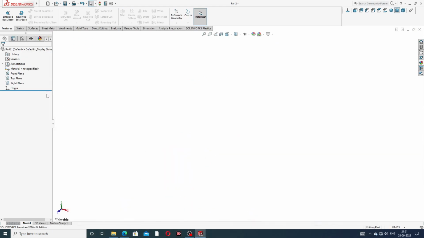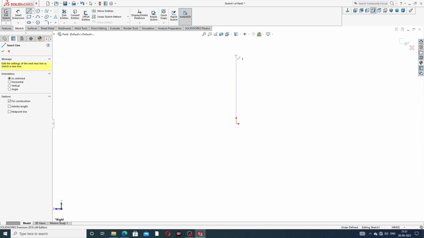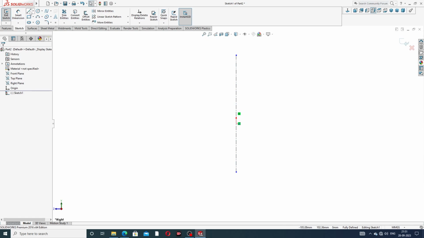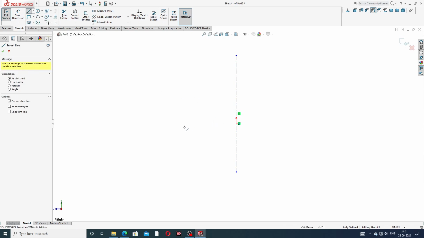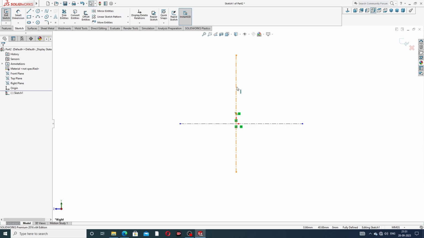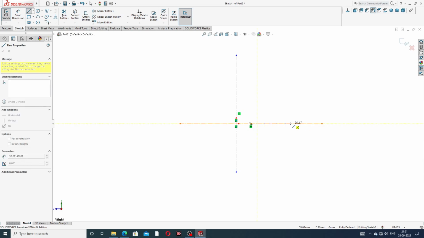Okay, at first select the right plane. At first draw two reference lines, because this reference line is very useful. Select the reference line again. This is a horizontal line, and this is a vertical line. Two reference lines are drawn here, and click the line tool and draw a simple geometry, because this geometry is very useful for this body design.